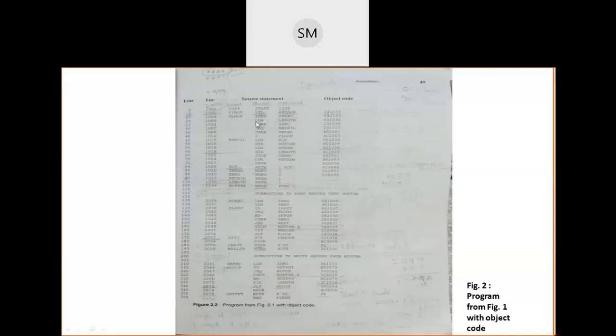LDA will be loaded, or stored, into this address 1006. And what is the length of LDA? It is also 24 bits, that is nothing but 3 bytes. So again it takes 3 bytes. Again I add 3 to this 1006, and then I get 1009.